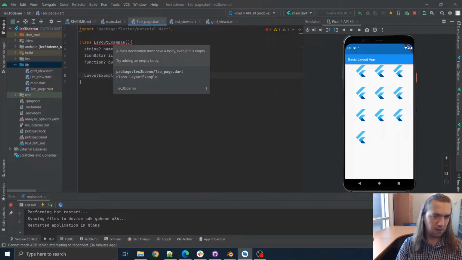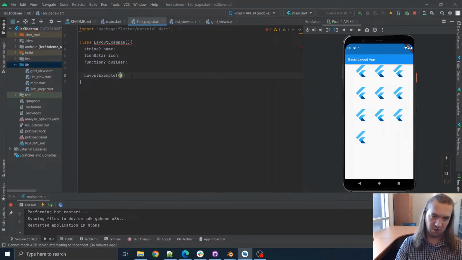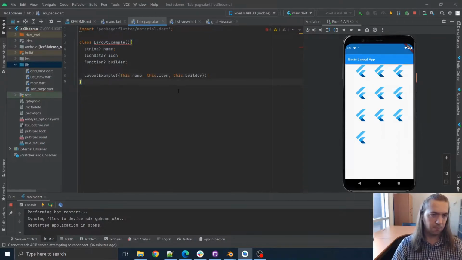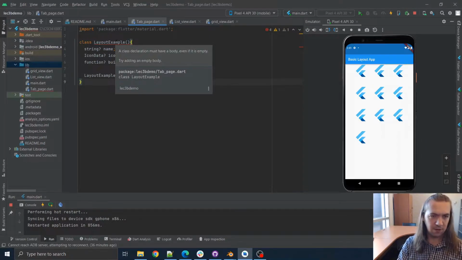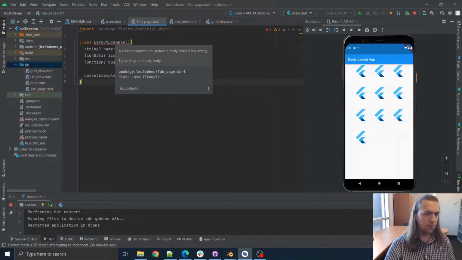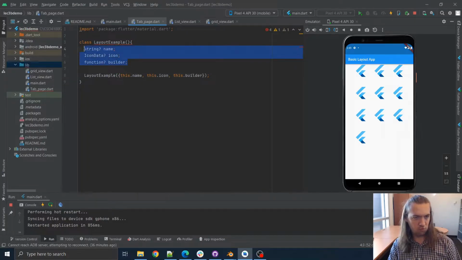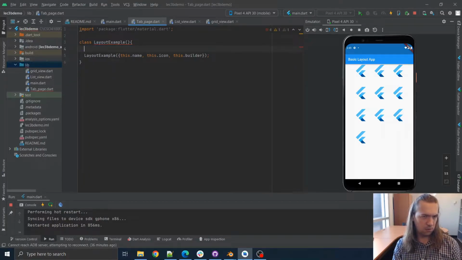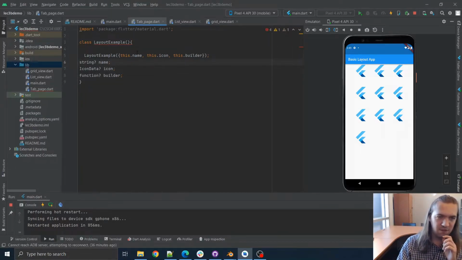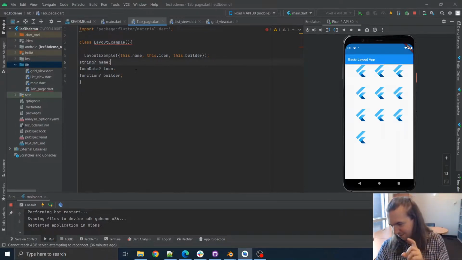Why are you mad at me? Must have a, oh yeah, because I have to finish this. It's going to have this.name, this.icon, this.builder. No, why are you mad? Do I need quotations? I'm missing something here. I feel like I made a very silly mistake, and I'm not seeing right away what it is, but I will fix it.